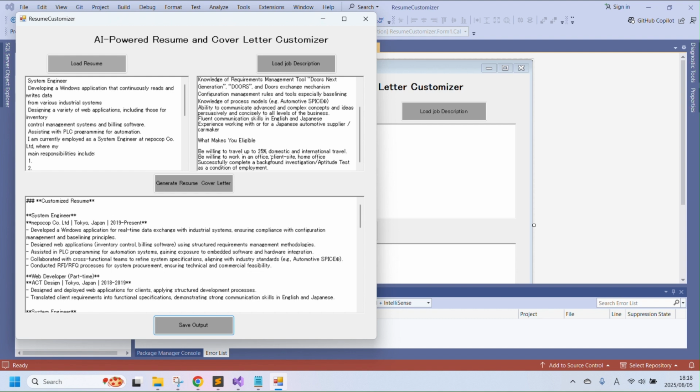Here the cover letter is generated, followed by the resume. It can be very useful for those who are searching for a job.